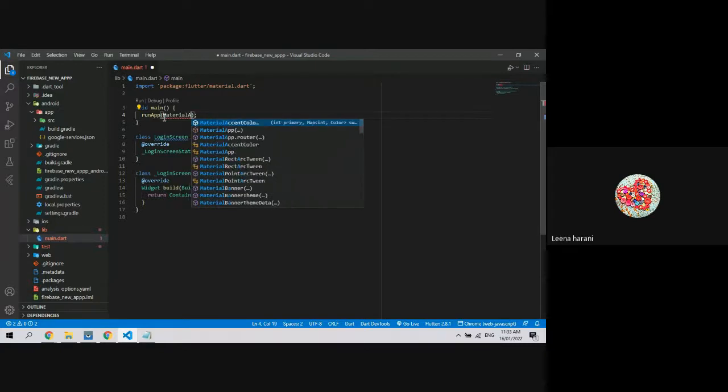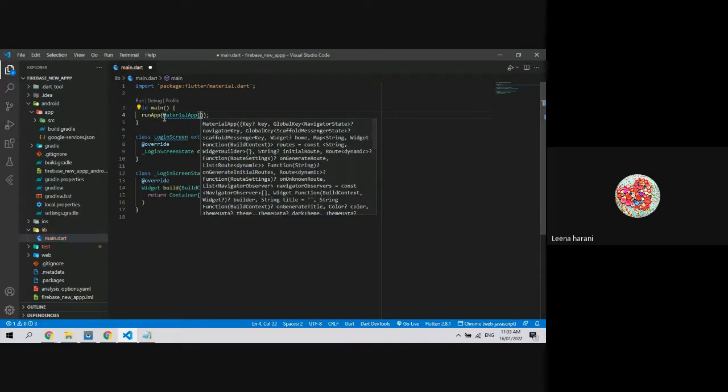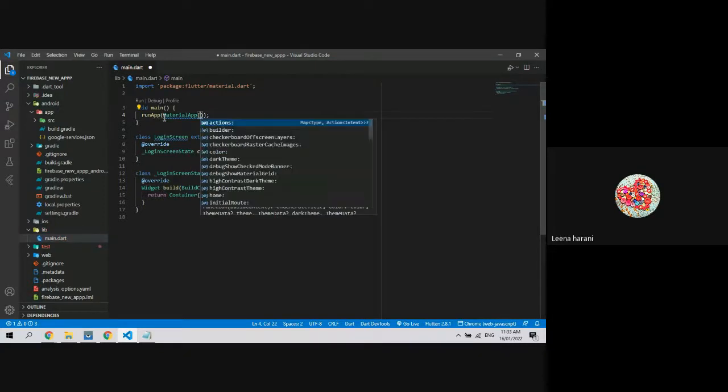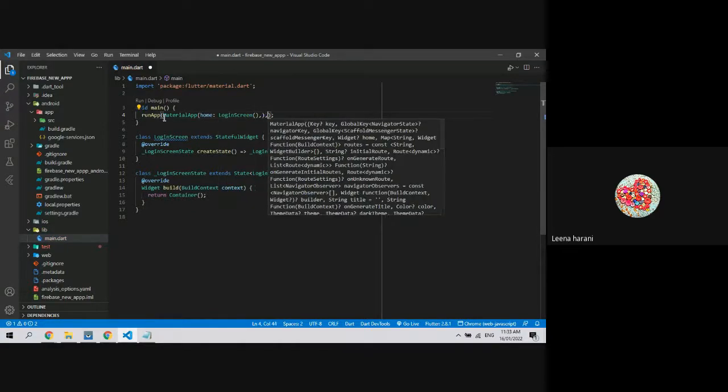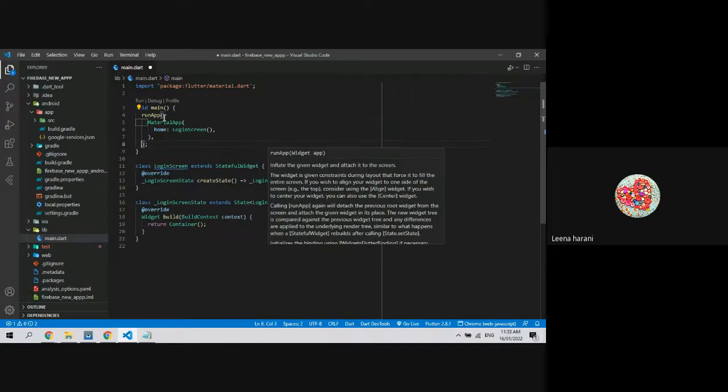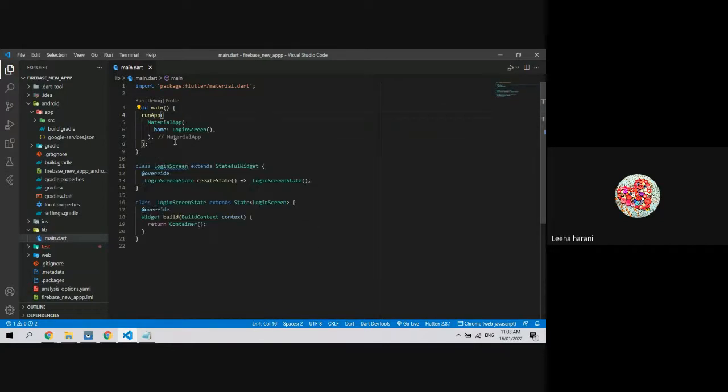Material app, and we will press Control space to show auto completion. And here we have home, and in this home we will call our login screen. Select the comma just for the formatting, and we have here runApp, and inside of runApp we have MaterialApp, then MaterialApp has home, and we have initialized our login screen.